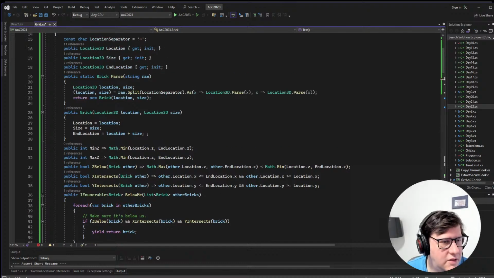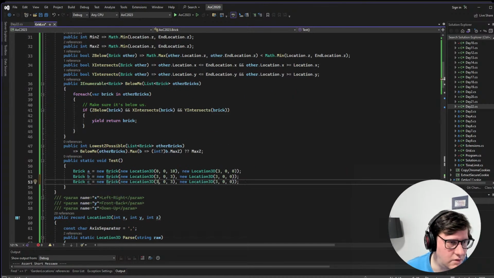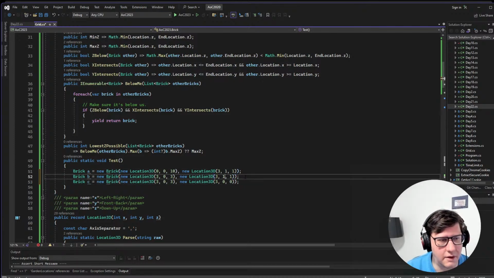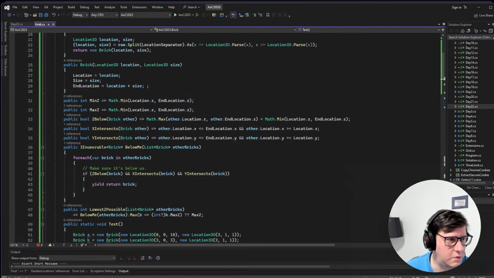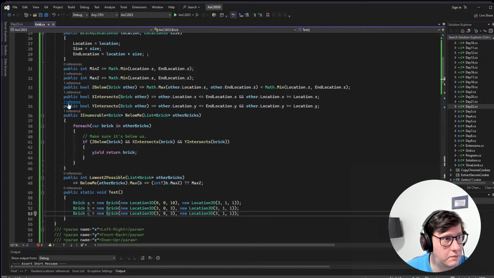Yes, my end location needs to be... let me see. Actually, I need to do the size thing. It always needs to have a 1 because it cannot occupy an empty space, but every value needs to be -1 for combining it.